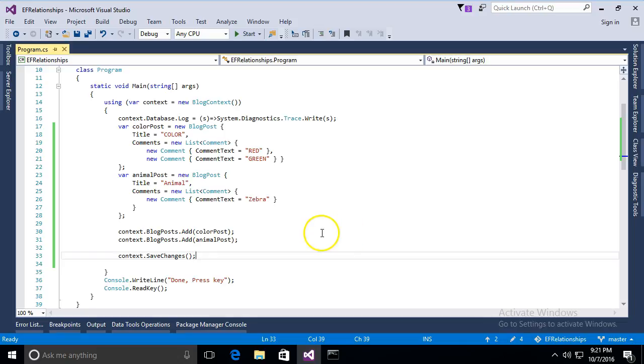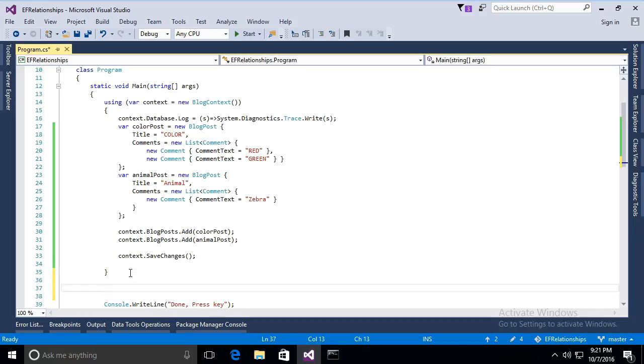Alright, so enough of inserting stuff. Now let's go do a little bit of querying. I'm going to do a different context just so that I don't have any of these variables in my scope. Should get all of the blog posts.